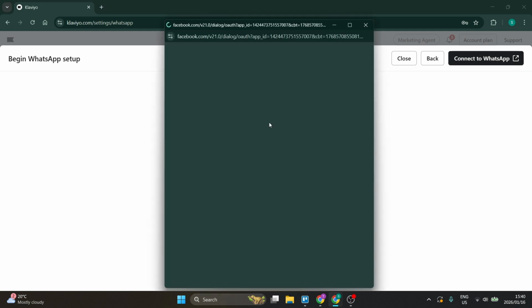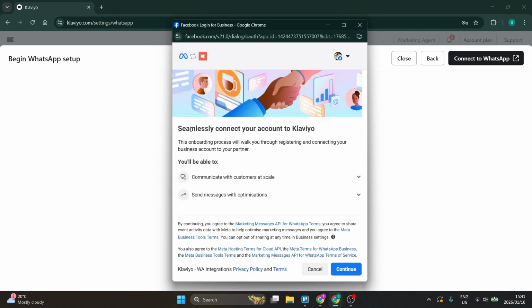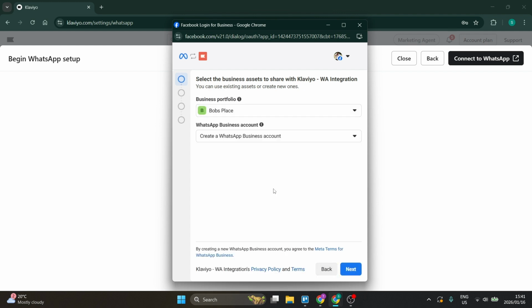You will now be fast forwarded to this page over here. This will connect Facebook or your business page to Klaviyo, and here you can see your business portfolio and then your WhatsApp business account. So again, if you don't have one, you can go and click on create a WhatsApp business account.